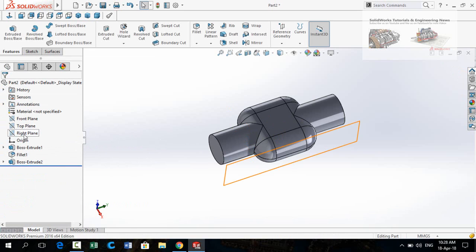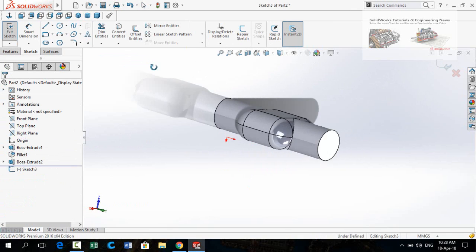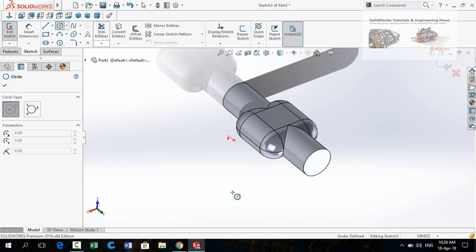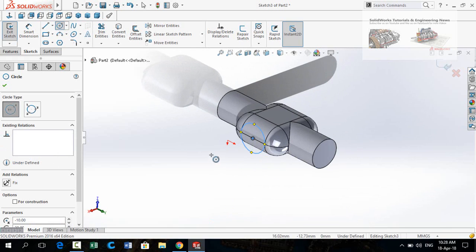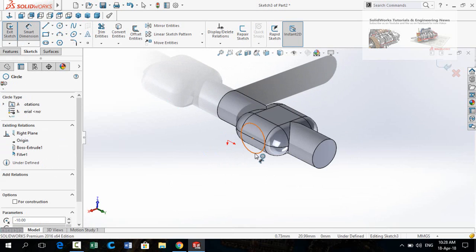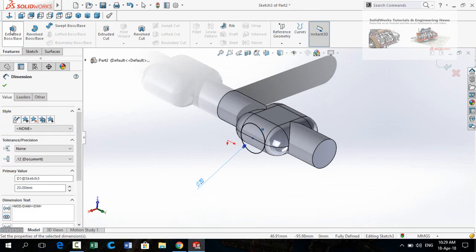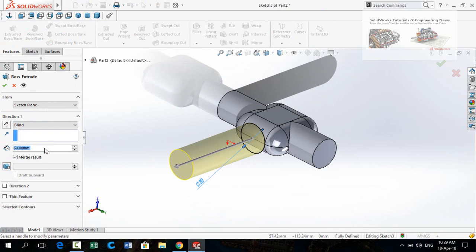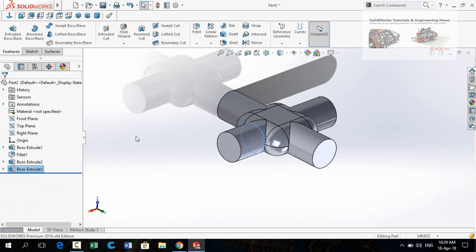Again click on right plane and sketch on it. Now draw a circle on this midpoint. Define the diameter of this circle to 0 millimeter. Then apply extruded boss base command. In the direction 1, extrusion length is 20 millimeter and in the direction 2, the extrusion length is 60 millimeter. Press OK button to apply.